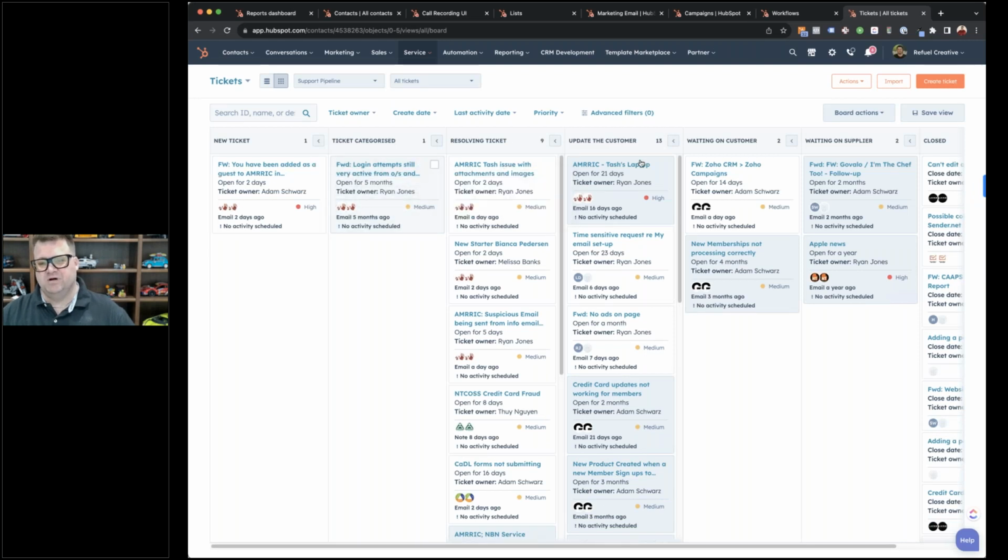We have customized out the stages so that we know what's happening and where. So is it a new ticket? Have we categorized it? Are we resolving it? Have we updated the customer? Are we waiting on the customer? And we can automate what happens with these tickets based on the stage that it's in.